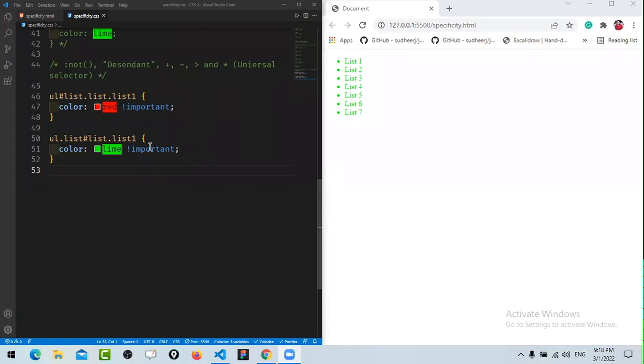Yes. Okay. So as you can see here in the first selector, we have one element, one ID, and two classes, one important. In the last one also, one element, two classes, one ID, and one important. So the specificity value is the same, isn't it? So the last one is going to win. So that's why here we have lime color.